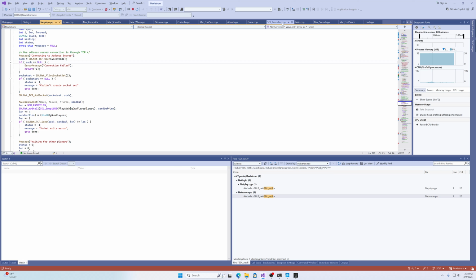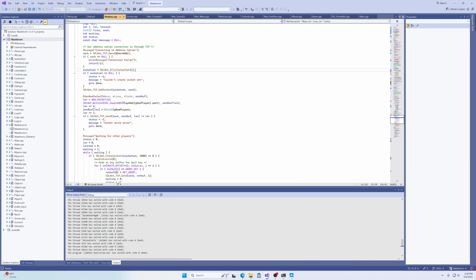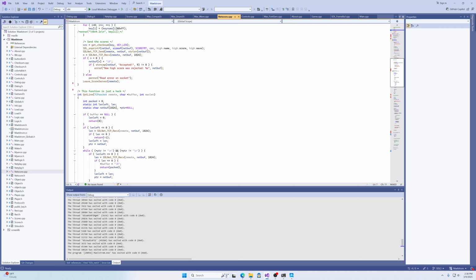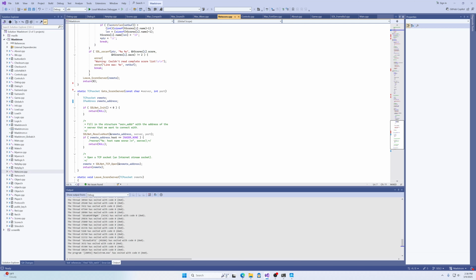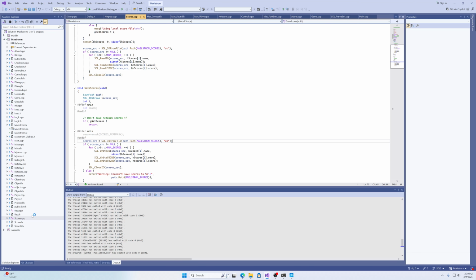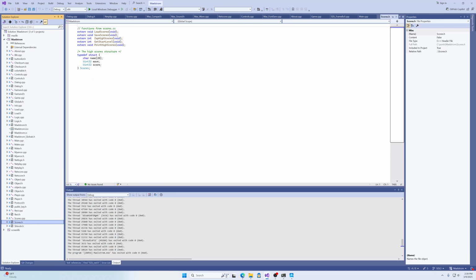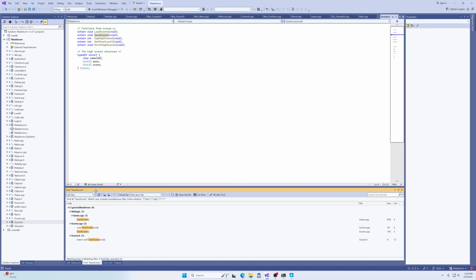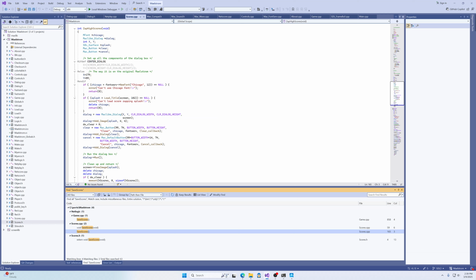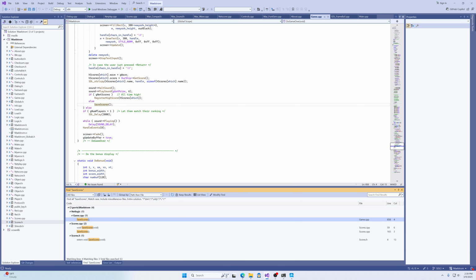So let's see, where is that code? Net score might be a net score. Let's take a look. Let's try scores. Nope, this was the score server code. Scores.cpp. Load scores, save scores. No, but we call save scores. Let's find where we do that. Here we go.